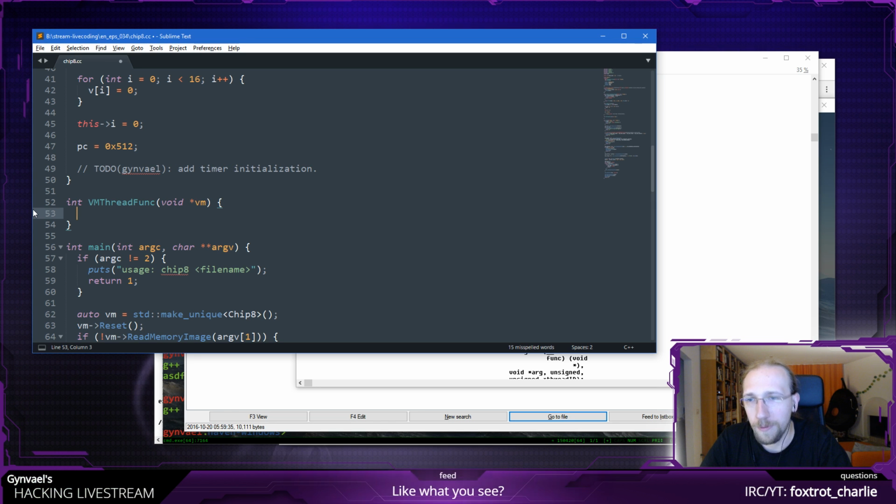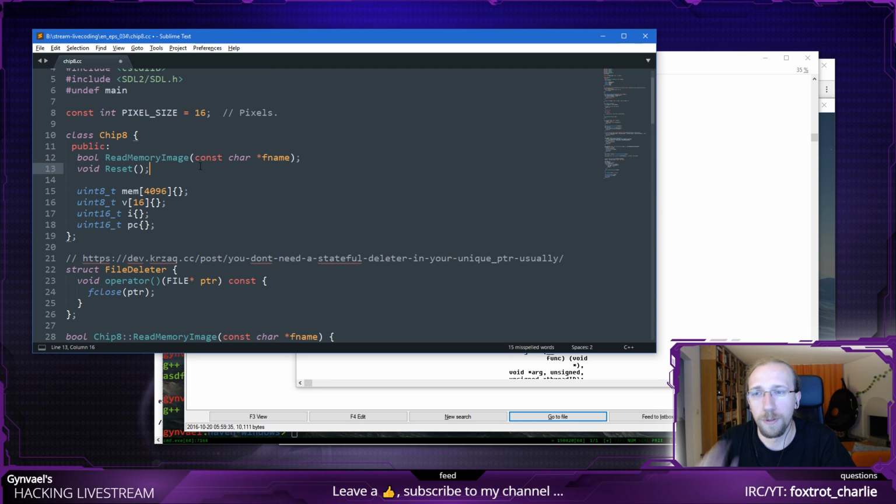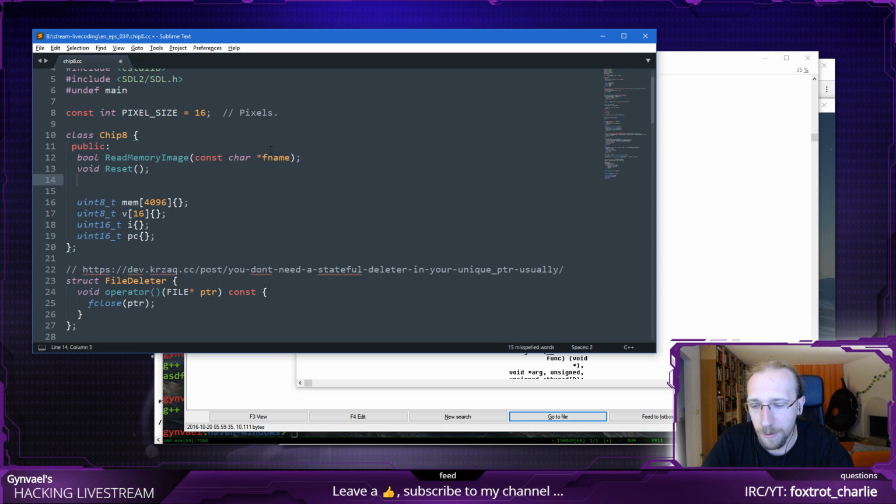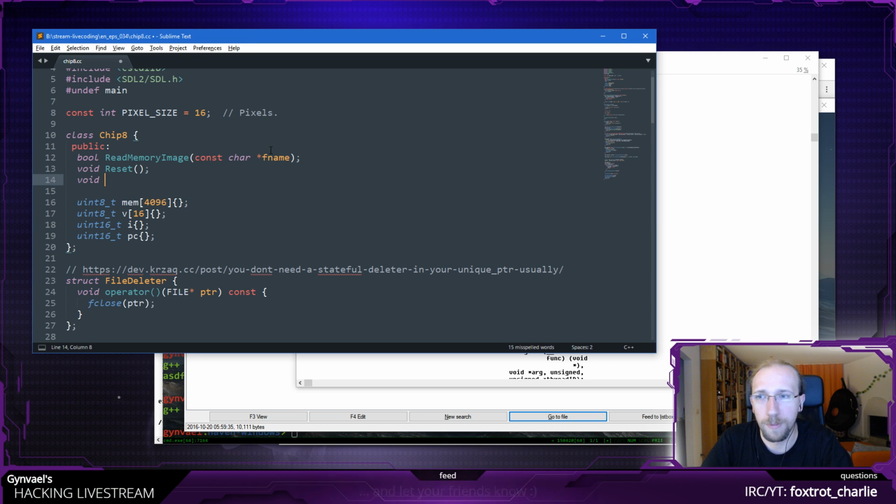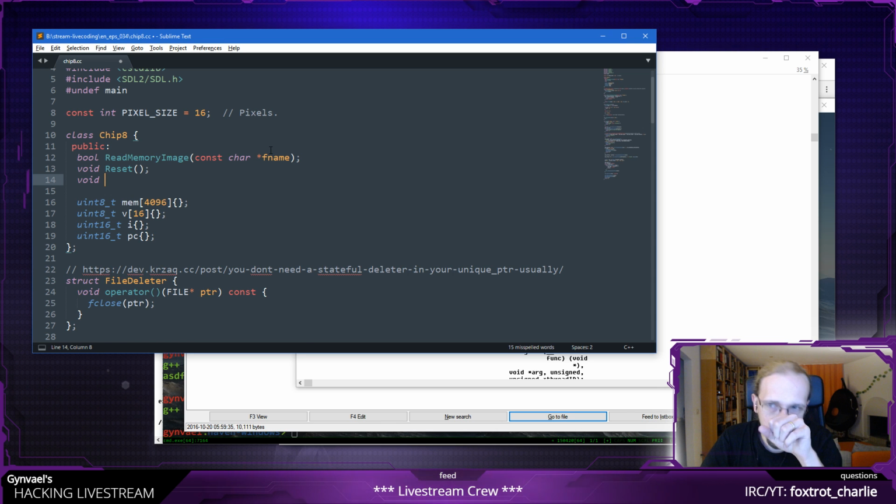Now, what I need to do here is create, in the class, some method which is going to actually handle the thread. For example, main loop doesn't make too much sense. Main loop. Run, maybe.